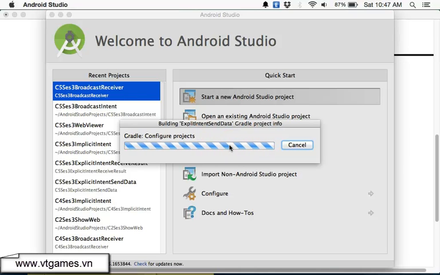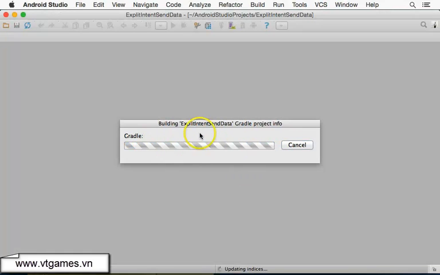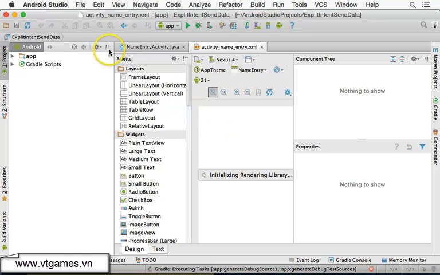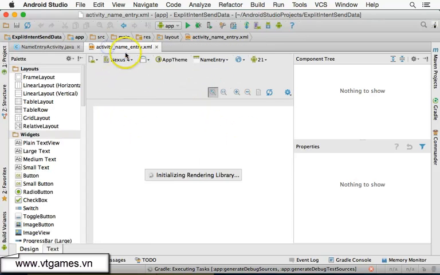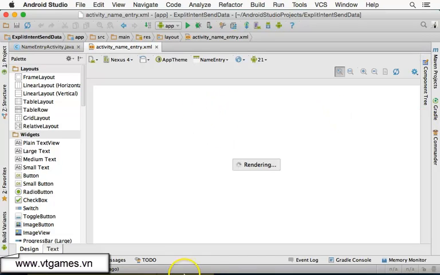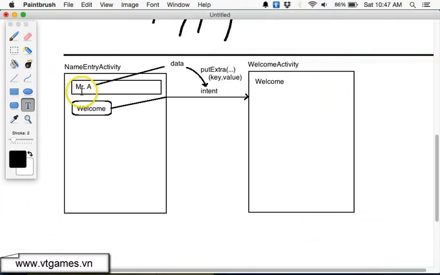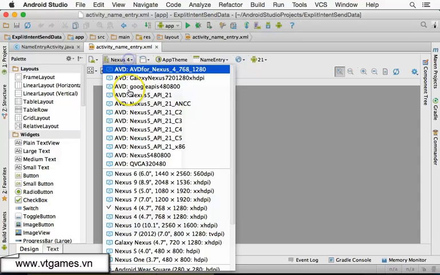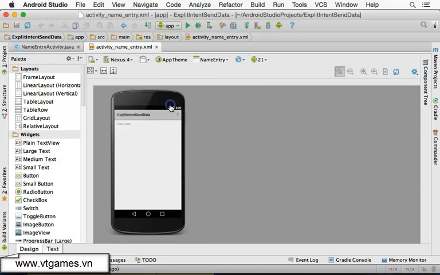It's going to create the activity, and it may take a while. When the activity is loaded, I'm going to collapse this for some space. If you look at this, we're going to design this graphical user interface. Okay, it's loaded now. I'm going to design for Nexus 5.